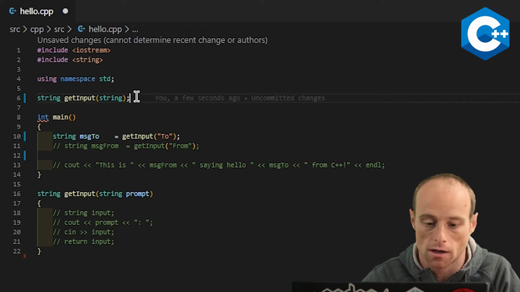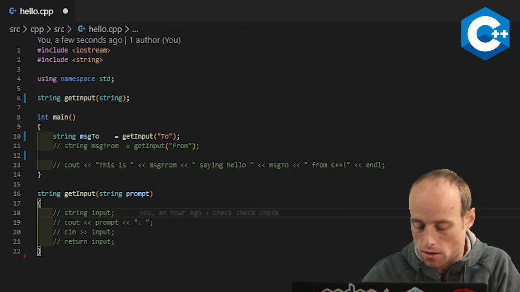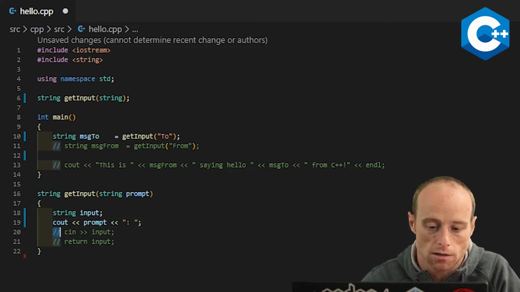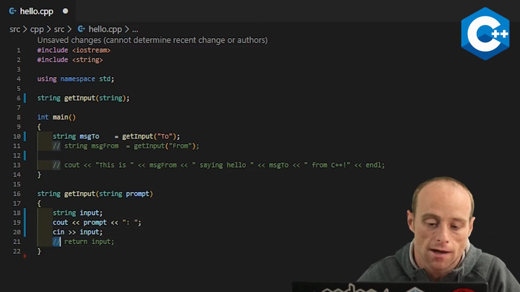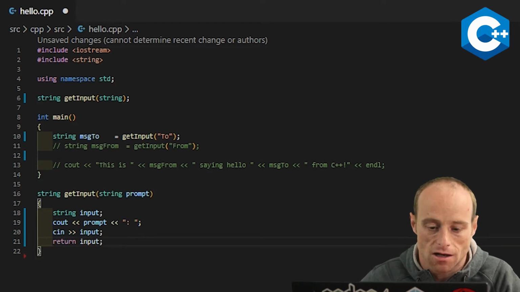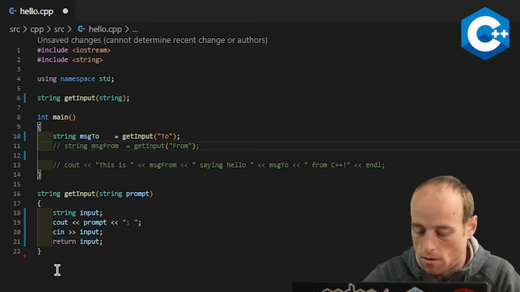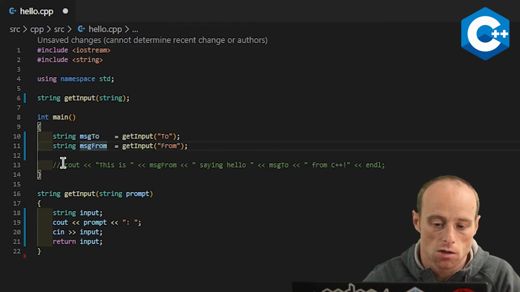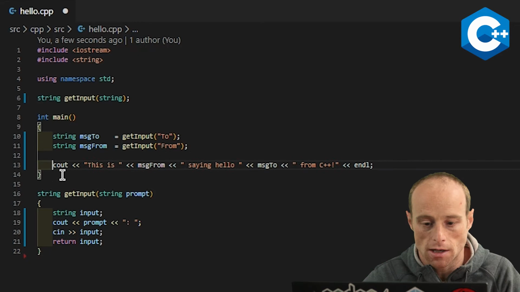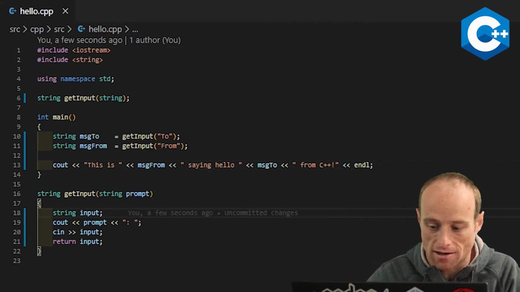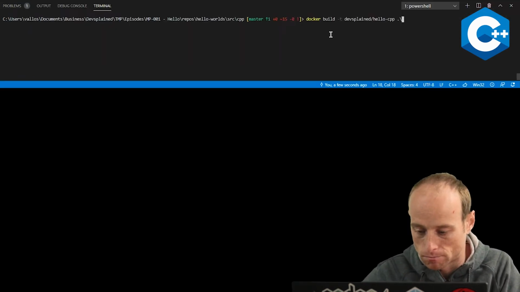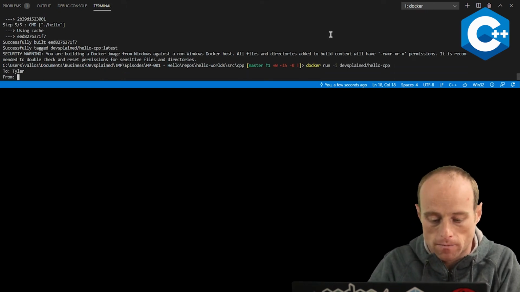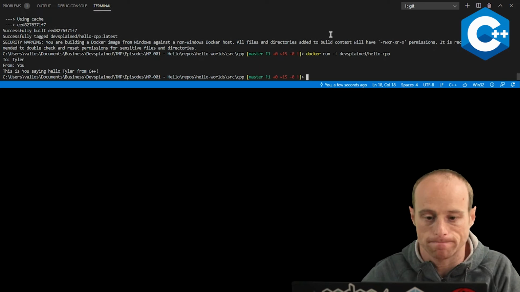Now it says a string will be returned, the function's name is getInput, and it takes in a string. Great, so let's do that. Now, down here in our function, we have our variable we'll use. We prompt on the standard out. We take in to standard in, and then we return that back out. Now, here we do both of them, and we set them to variables to and from, and then we're going to do the standard out with the concatenated strings. So let's see if that works. Build, run, Tyler, you. It worked.